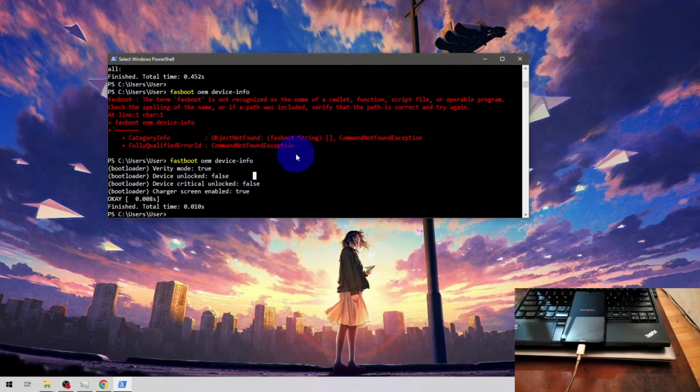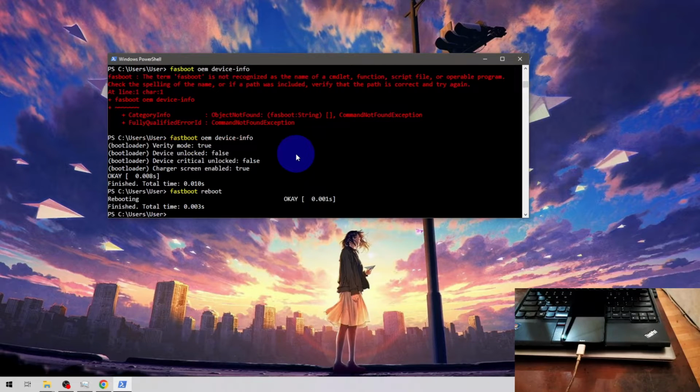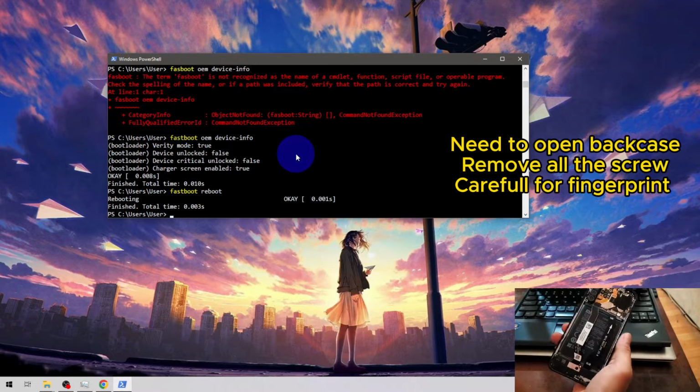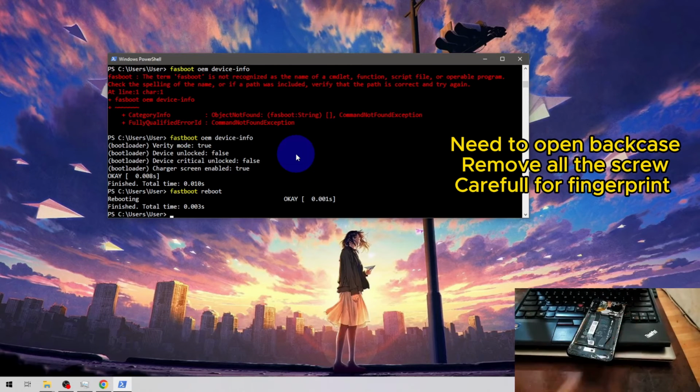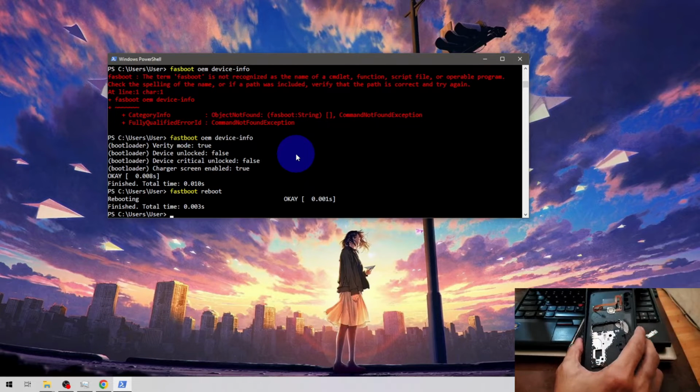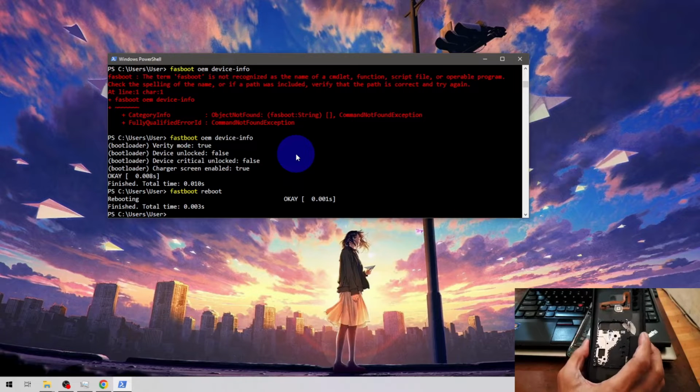Okay, for the next step we need to turn off the phone. Let's reboot to Android and turn off the phone. It's also noted you must open the case. So remove all the case and the screws. I will not give a tutorial about it. You can find it in another video. You can search how to tear down Redmi Note 8.